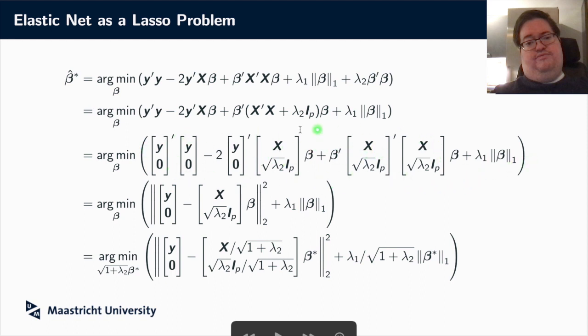We can put this back into the L2 norm, which is now the L2 norm of the extended vector minus the extended matrix times beta, plus the L1 penalty. And now what they do in the paper is they add additional scaling here to reach the objective function that they describe.